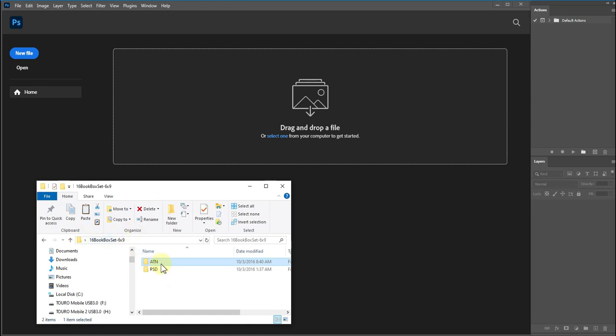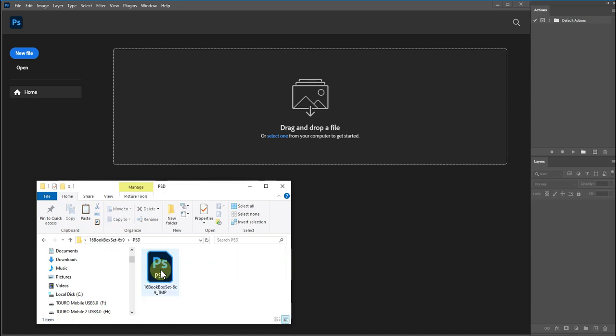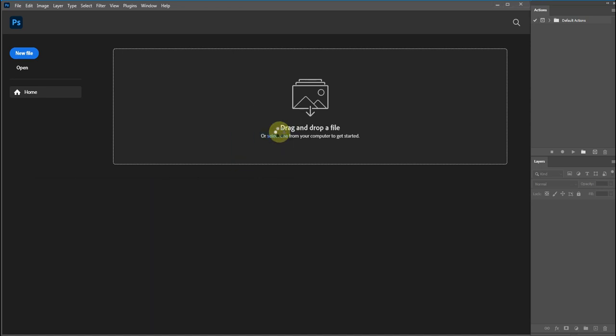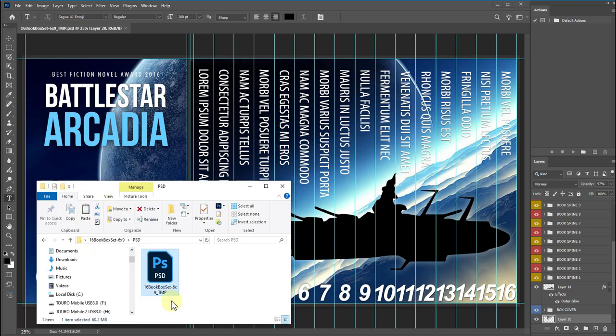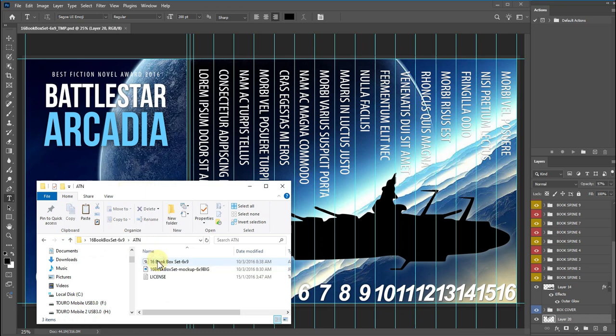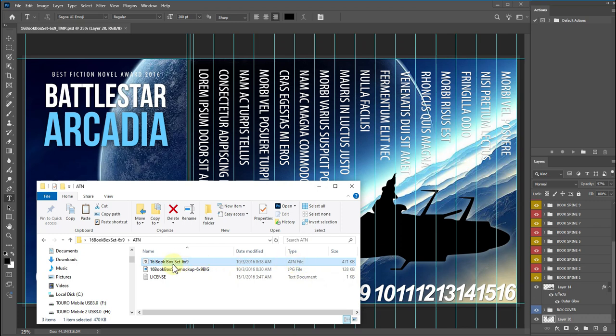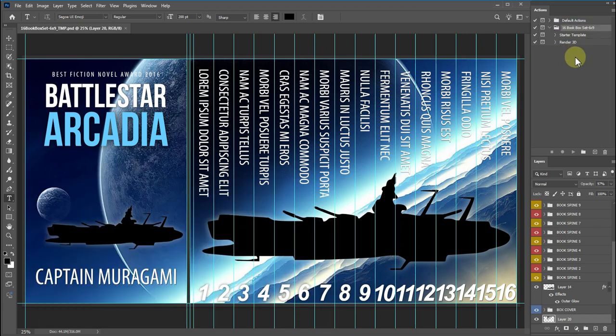The downloaded folder includes a PSD subfolder. Drag and drop the PSD files into your Photoshop workspace. Also, drag and drop the action to your action palette. Action files are the files with ATN extension. Now you can edit the flat 2D template by changing the text, images, background to your liking.